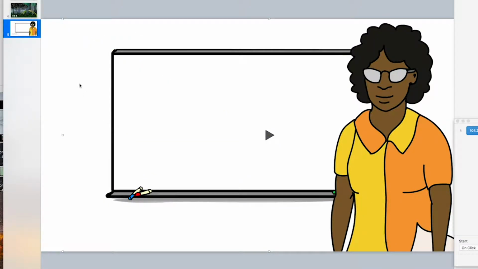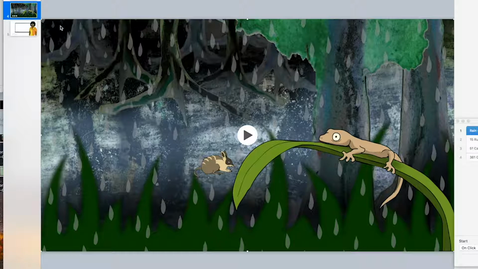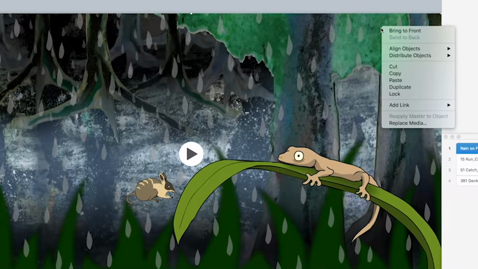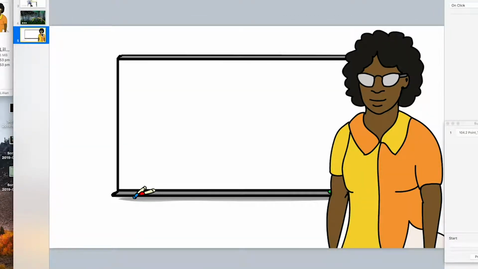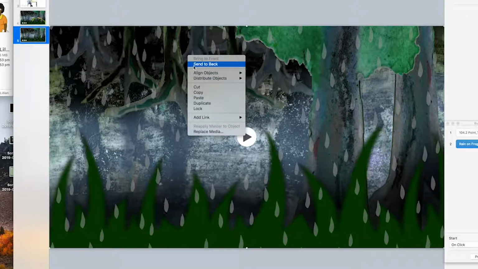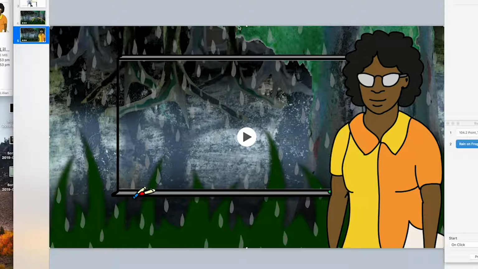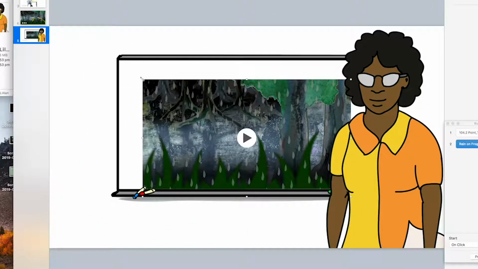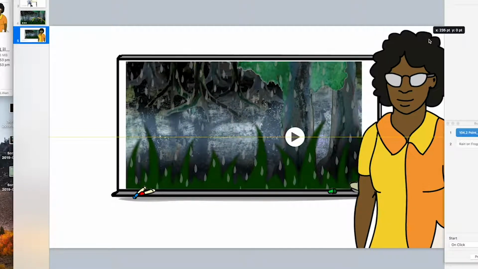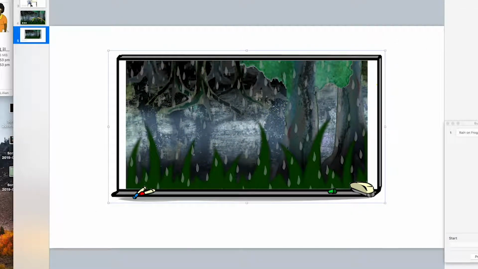Now let's do something a bit different. We'll go to the previous slide and then right click and copy and paste onto the next slide. Then right click, send to back, and resize the background. And we'll resize the whiteboard as well. Just move the teacher out of the way.